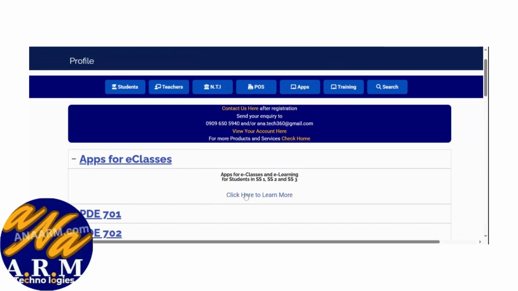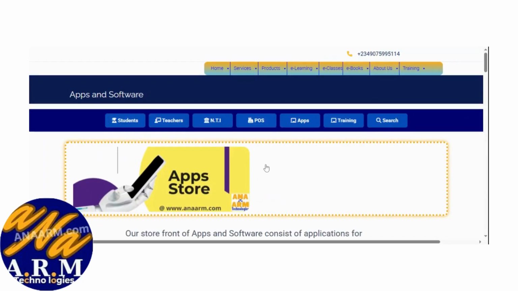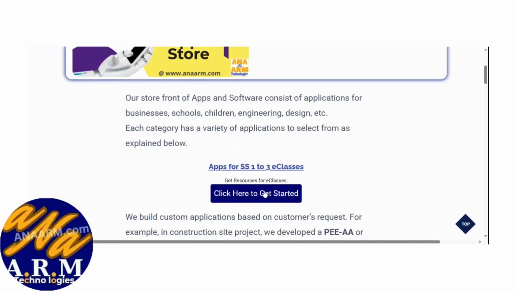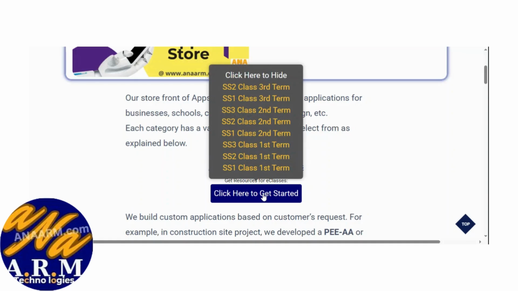So let's get started. When you visit our website, just locate the apps, then click on Get Started, then you select your class or term. We have first term, second term, and third term for SS1.